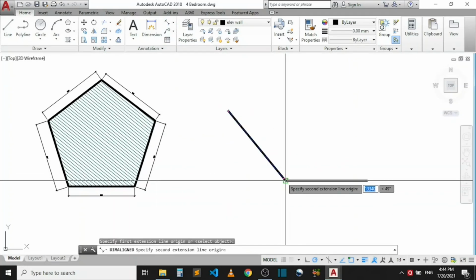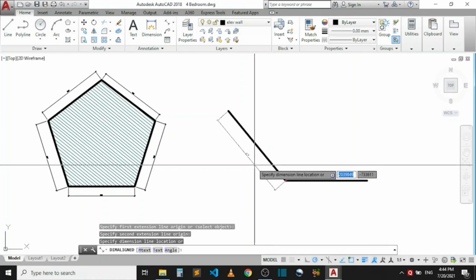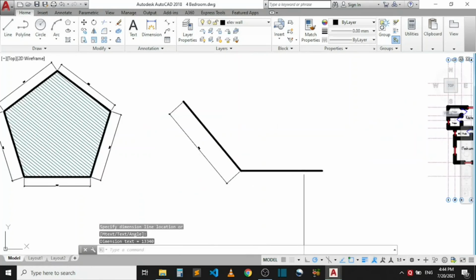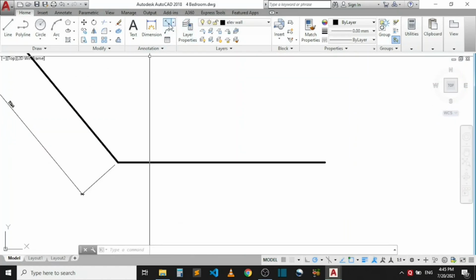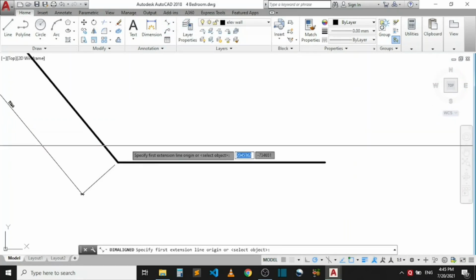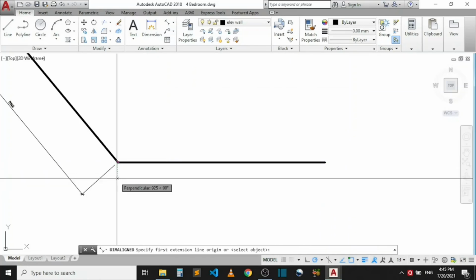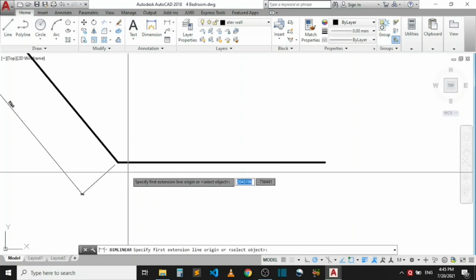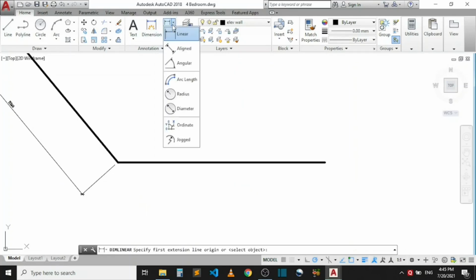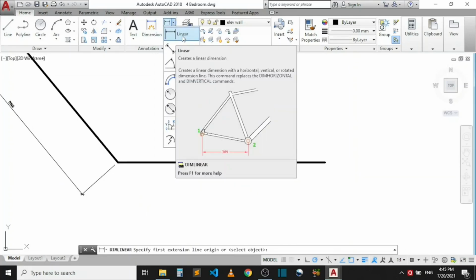That's the first point. Click here, the second point, and place the dimension outside here. Now this one is a horizontal member. I can still use the align dimension command to dimension here. It will still give me the same distance if I use linear. So to be on the safer side, we're going to use the linear dimension style.